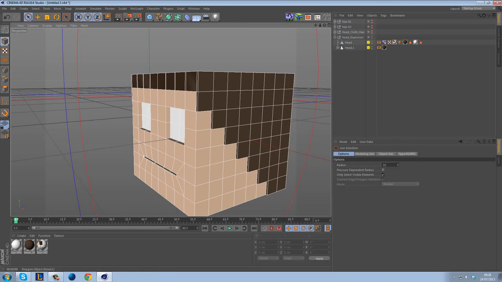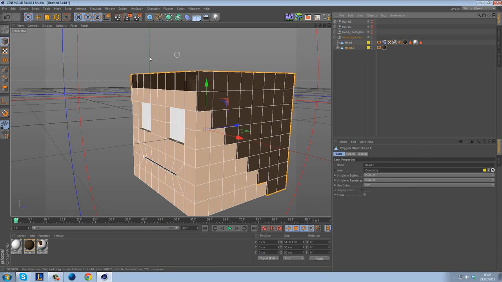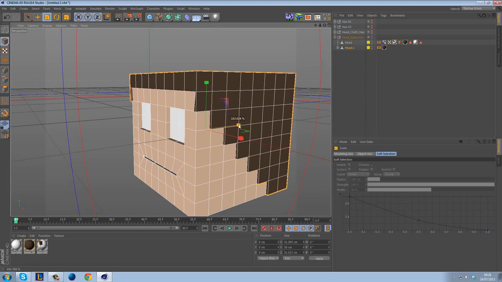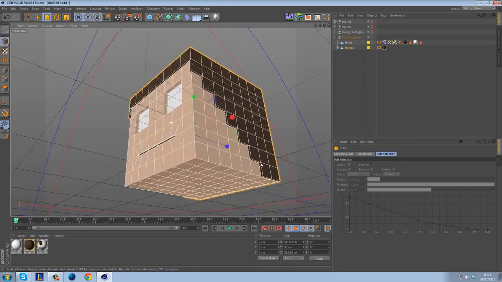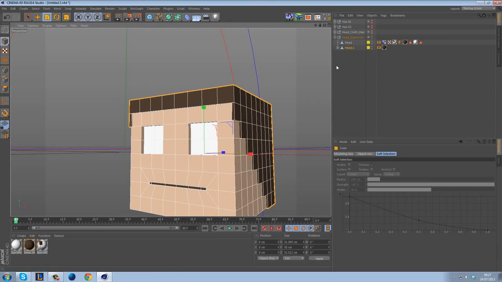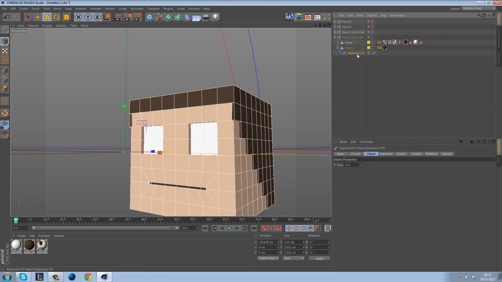So what you would have to do is grab the hair, and then go into the scale, and we would have to scale this out like so. So this kind of gets the back of the hair and of course the front of the hair. Now what does this method involve? Well, simply put, it involves adding an explosion FX tag.